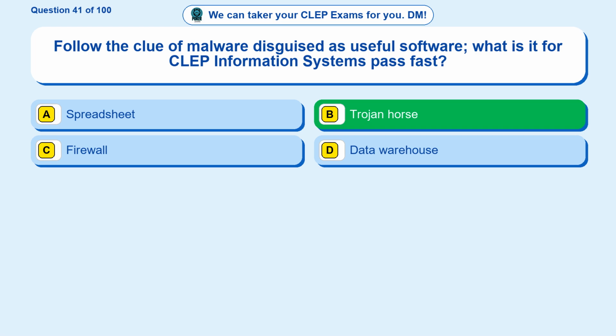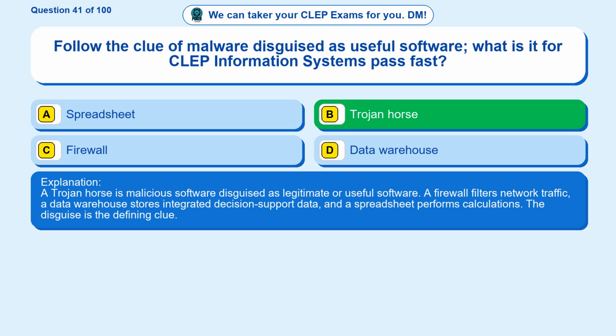Trojan horse. A Trojan horse is malicious software disguised as legitimate or useful software. A firewall filters network traffic, a data warehouse stores integrated decision support data, and a spreadsheet performs calculations.